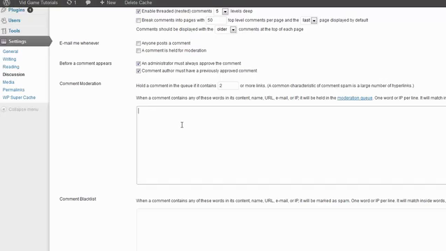You can enter information into this box, and if a comment is made that contains any of this information, it's automatically sent to moderation. You have to check it out. Now, the first option is 2 links. I put this on 1 link. If a comment is left and it has a URL in it, I want to see what it is, because most likely they're spamming and trying to get traffic to their own website.